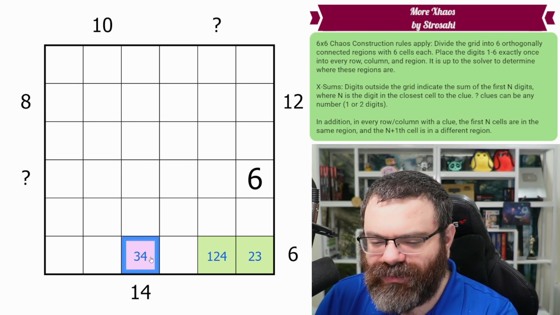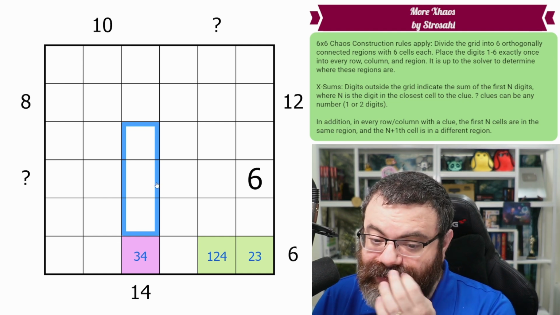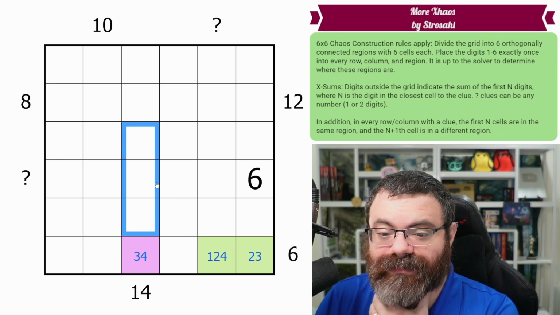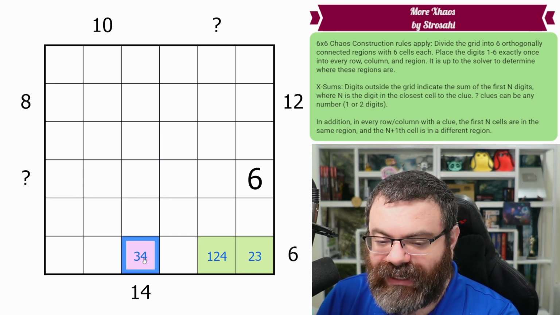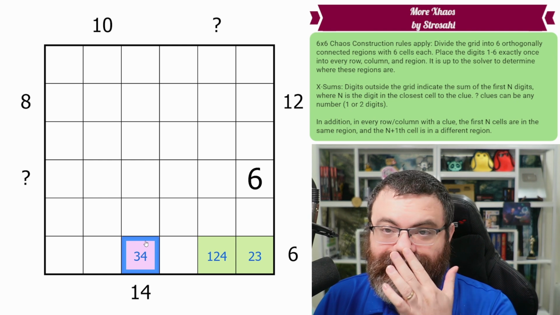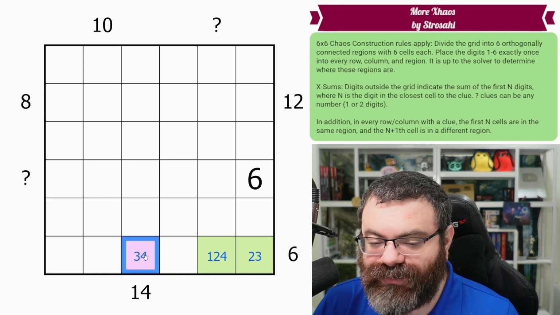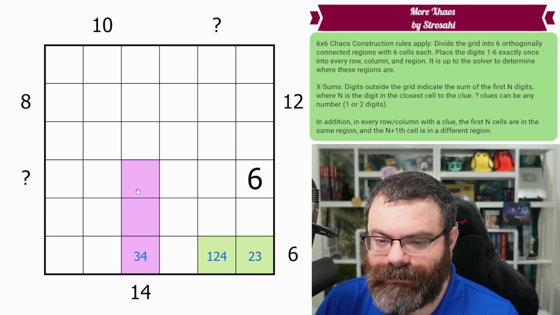If it was a 4, we would need 3 digits that add to 10, which is definitely viable, right? 3 digits adding to 10, we could do 2, 3, 5, for example. There's a few other ways to do it. So 4 is fine. 5, though, 5 digits, even if you make them as small as possible, add to at least 15. So this is 3 or 4, which means at least these 3 are the same region.